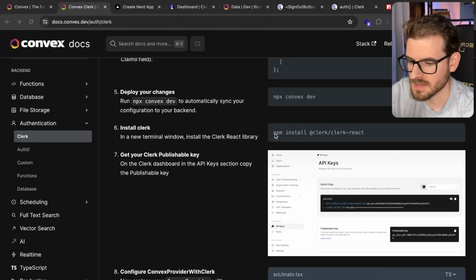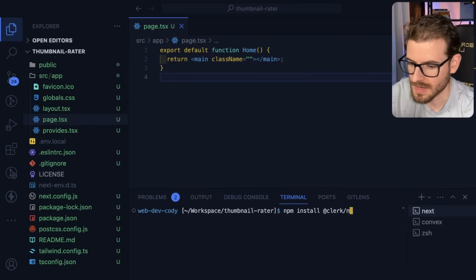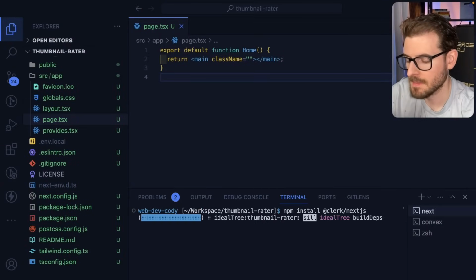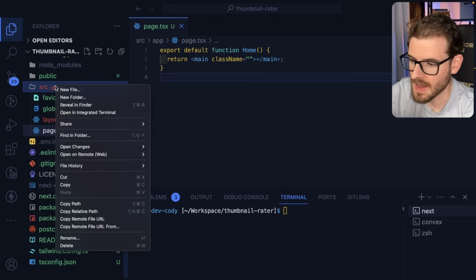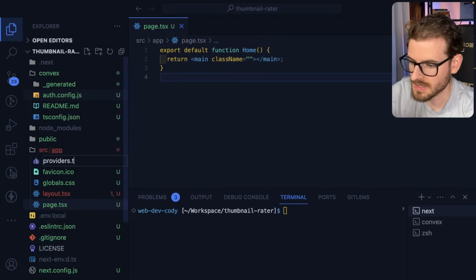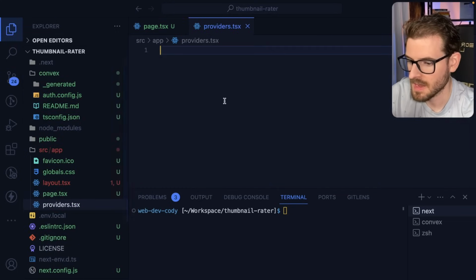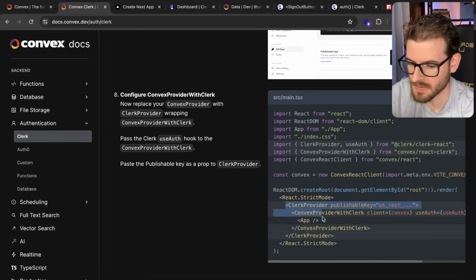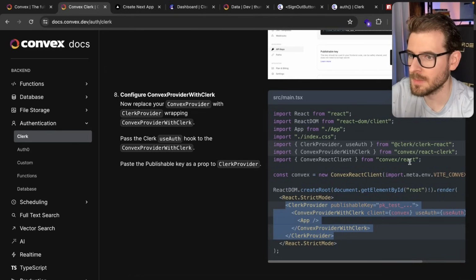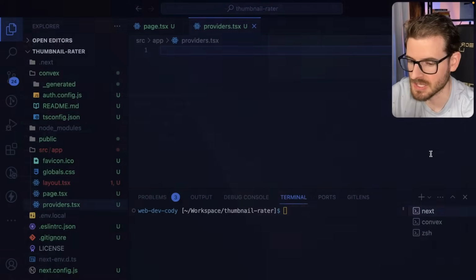All right, so for the next steps, it's saying to install Clerk React. We're going to be using Next.js, and we're not going to install that package. We're actually going to go and install the Next.js package. And now that that's installed, we're going to go ahead and make a providers file. So I'm going to say providers.tsx. And going back to this example application, we basically want to bring in these providers. We're going to tweak a little bit to use the Clerk Next.js package.